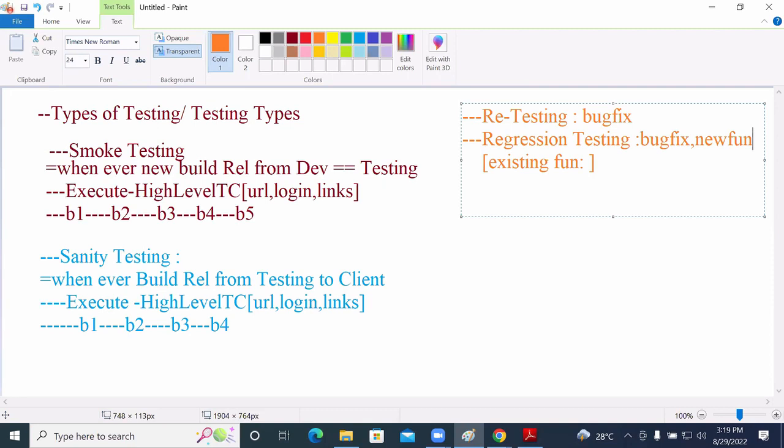Now see the understanding. One is retesting, another is regression testing. What is the meaning of retesting? The bug has been fixed correctly or not. Meaning of regression testing? Whether existing functionalities are working correctly or not, and whether it is affecting any of the existing functionality.